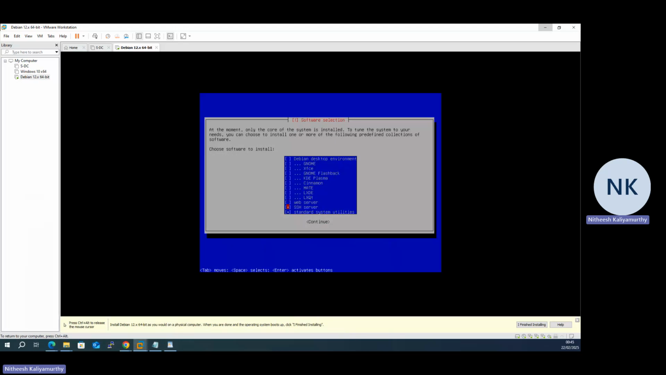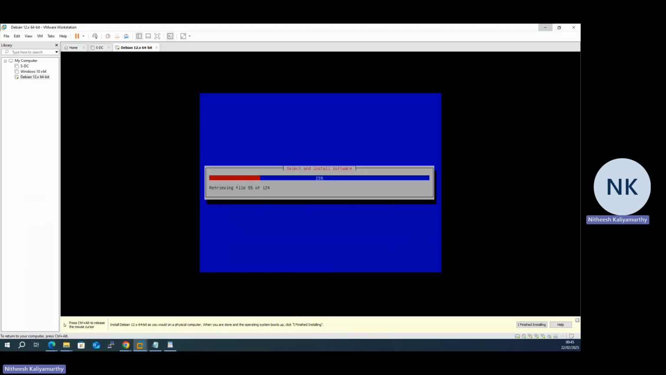If you want, you can add an SSH server. I will tell you why I installed it on the server: because in Debian I can use SSH server to configure anything inside Debian. So it is really handy for us. So I will go with standard system utilities and SSH server. Let me continue.